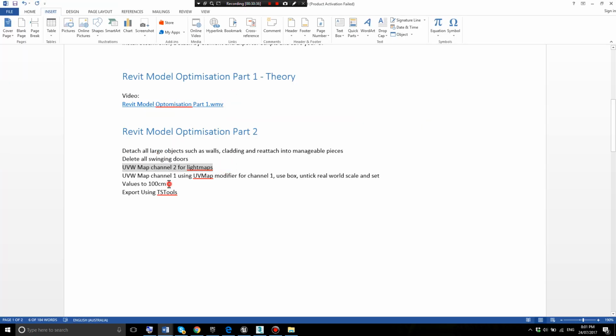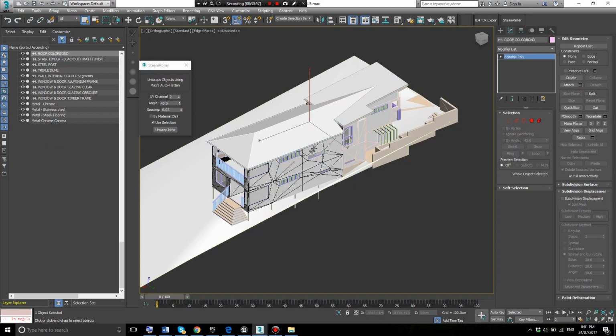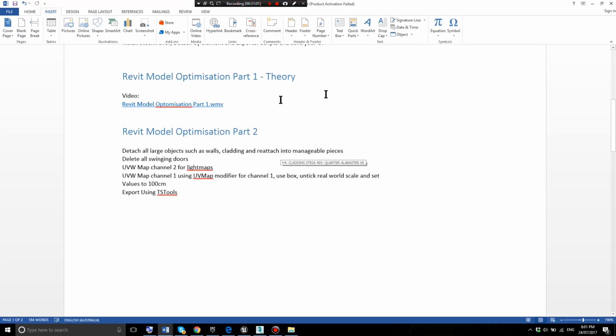Okay, so now we can use a UVW map modifier on channel 1 using box mode and untick real world scale, and then set it to a value of 100 centimeters. Now we'll do that, but before we do that, we might actually just look at optimizing and chamfering edges.